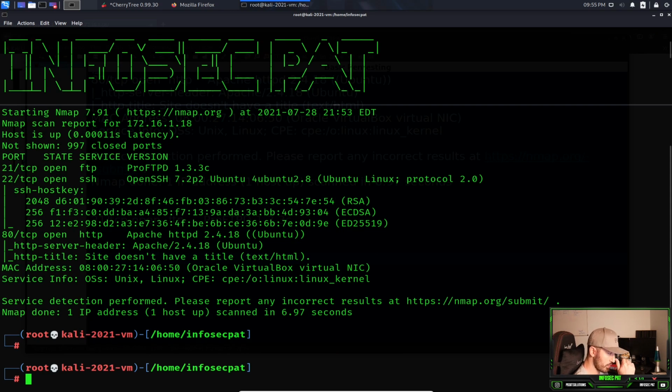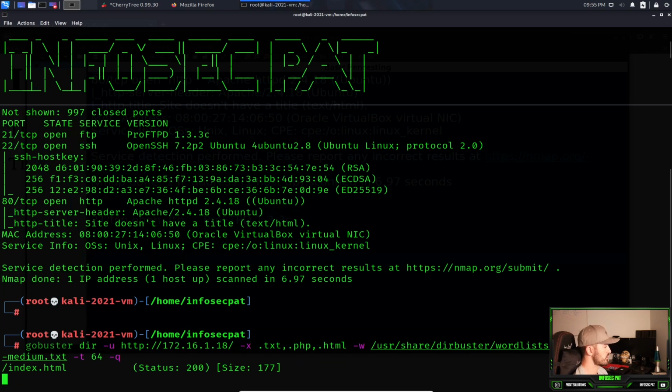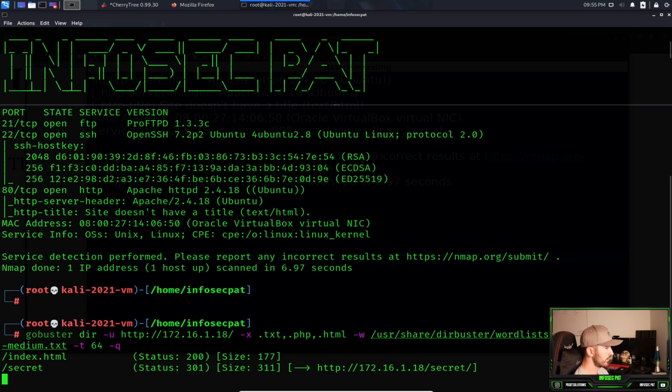All right, so what I want to do is run GoBuster really quick. I'm running GoBuster for the URL of the web server we're running, 172.16.1.8, with extensions txt, php, html. And I want to use the default wordlist. If you're not familiar with the wordlist, you can just do a locate wordlist. It's in /usr/share/dirbuster/wordlists, and I'm using directory-list medium with a threads setting of 64 and quiet. Okay, so let's let that do its thing.